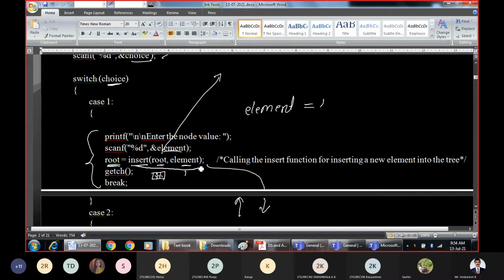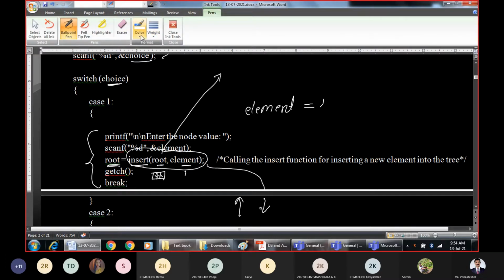That means the RHS part is over, and whatever is the outcome of this, the returned value of root, is assigned to the LHS. That indicates the tree now has a node called 1, which is assigned to root. That means the root variable is now pointing to a node in the tree. The tree is something like this: this is 1, this is null, and this is our root.